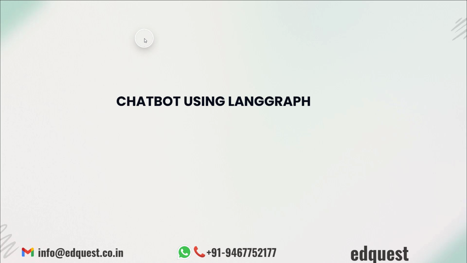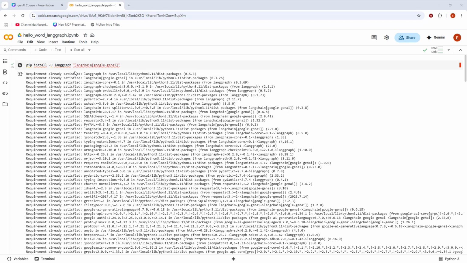As we have already introduced LangGraph, let's build a chatbot using LangGraph. For that, let's go to the notebook which I already have prepared. This is the notebook where we are going to build a chatbot. I already wrote all the code. I am just going to explain it, and I will be sharing the link of this notebook in the description, so you can go and have a look.